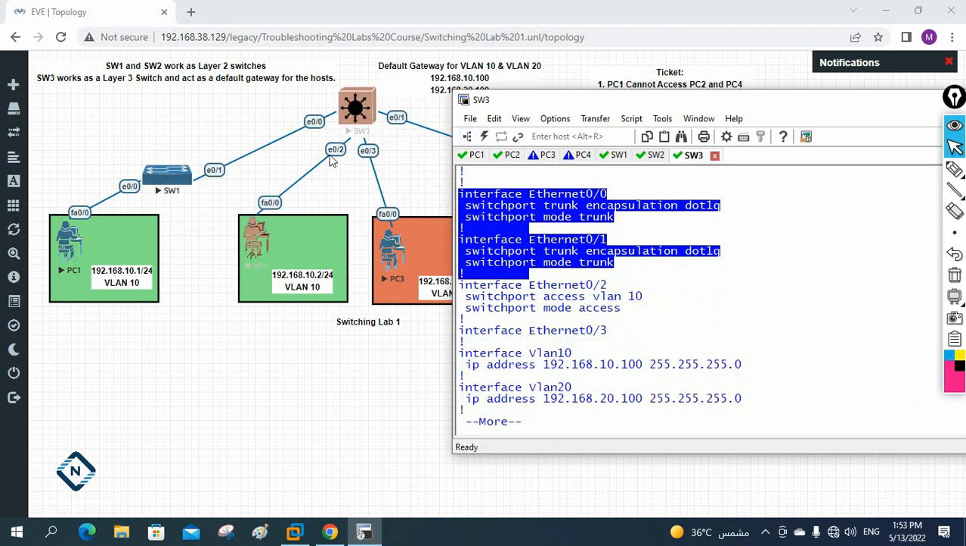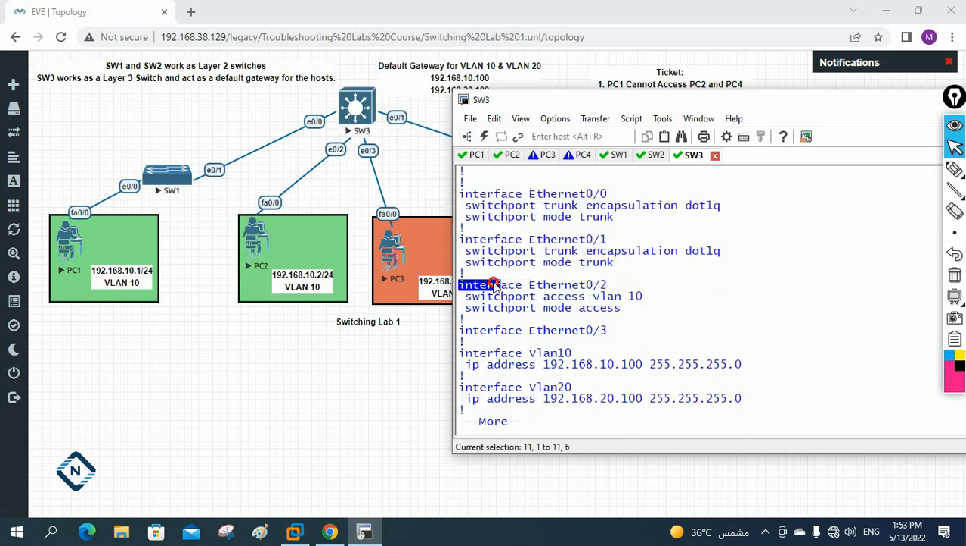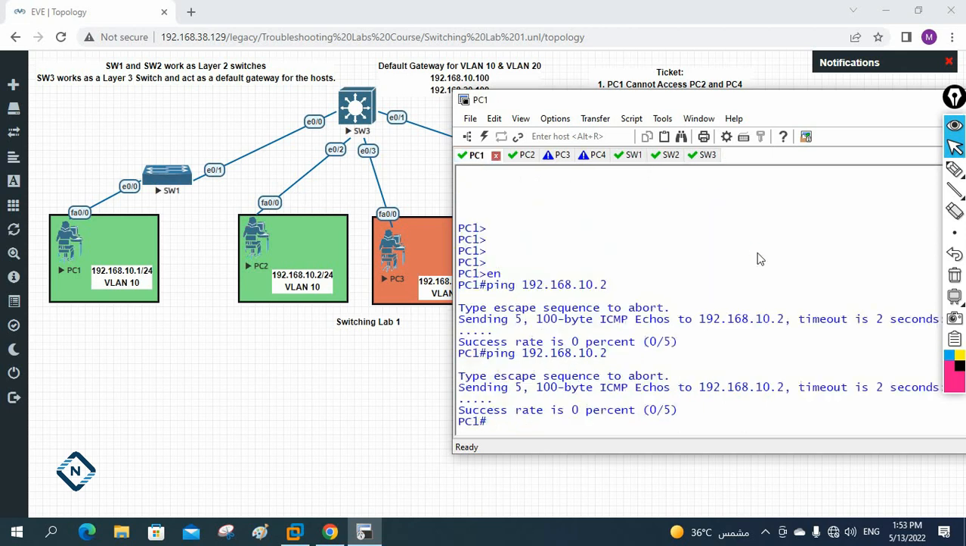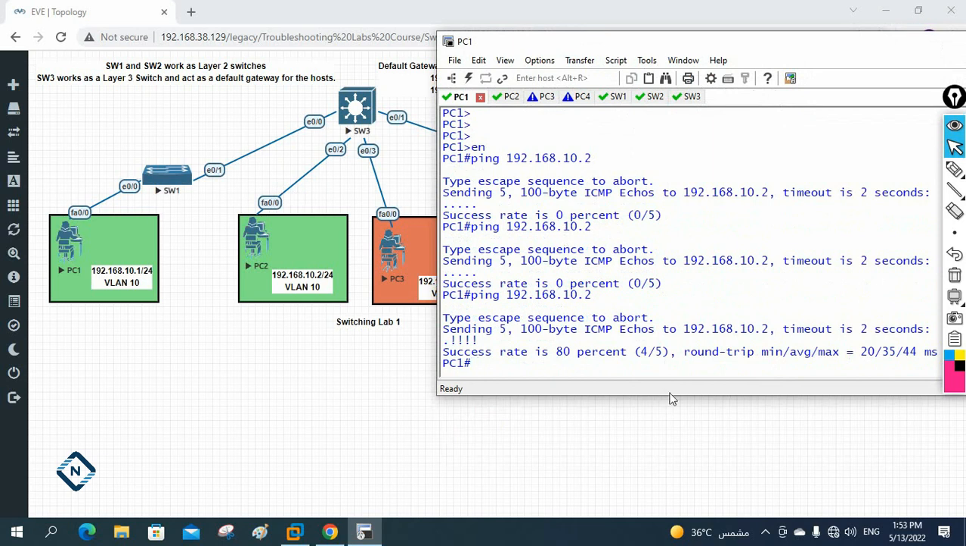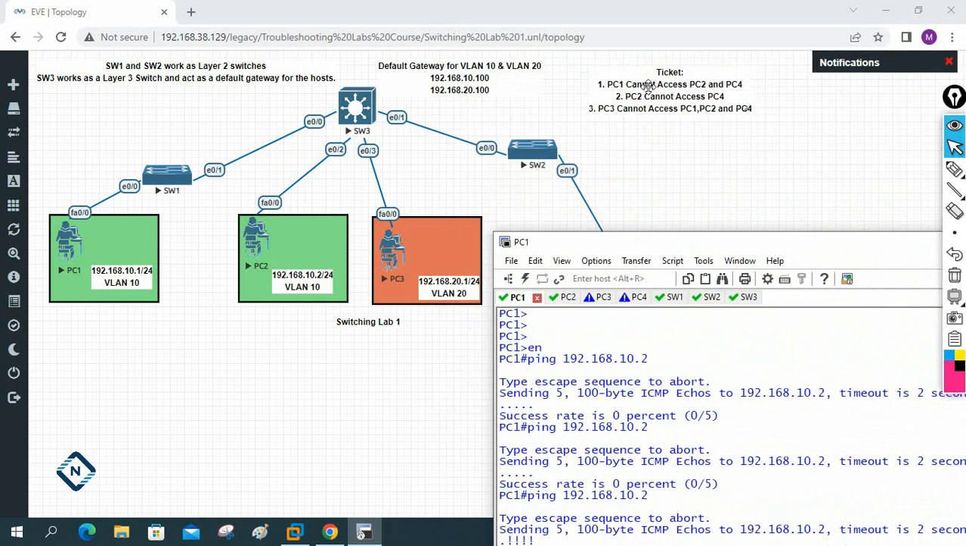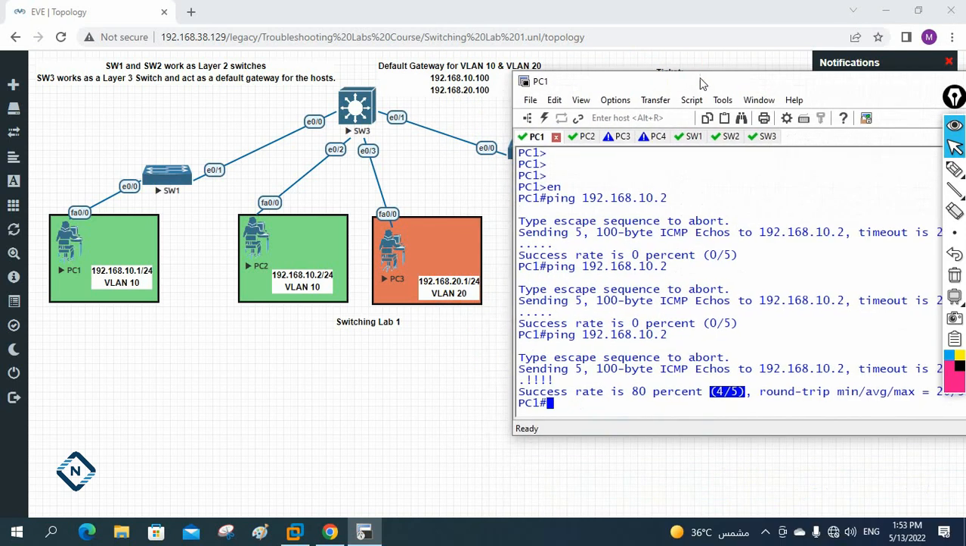Now we will see interface 0/2. Check here, this is in VLAN 10. So this is good, no issue. Right? So now they should work. Let's see, before it was not working, now is it working or not. Yeah, now it is working. So our ticket number 1, first point, that PC1 is unable to access PC2, is solved now.